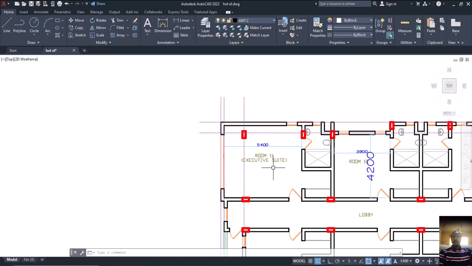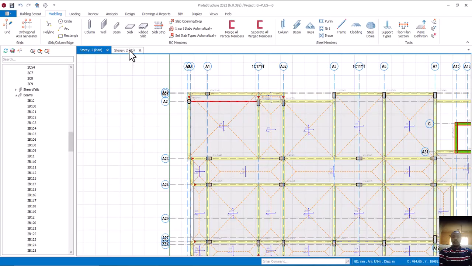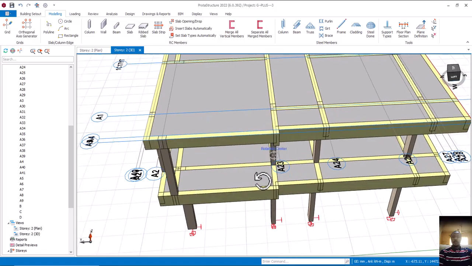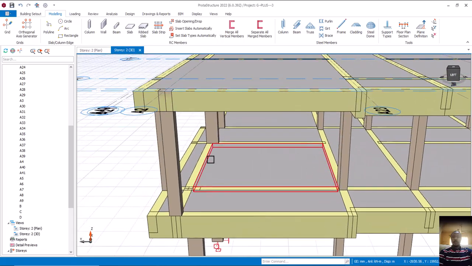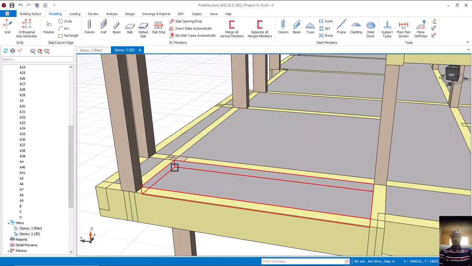Can you see it? And don't forget this particular room we are talking about, when we go to Protastructure, let me see the 3D view. You can see it here, which means that when I'm putting my wall load, there will not be anything called wall here. There will be no wall along this part like this.